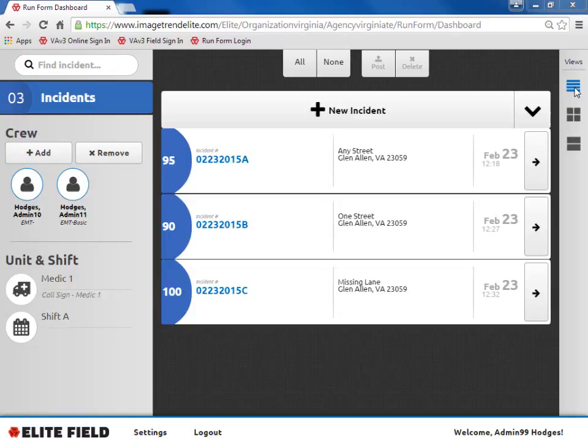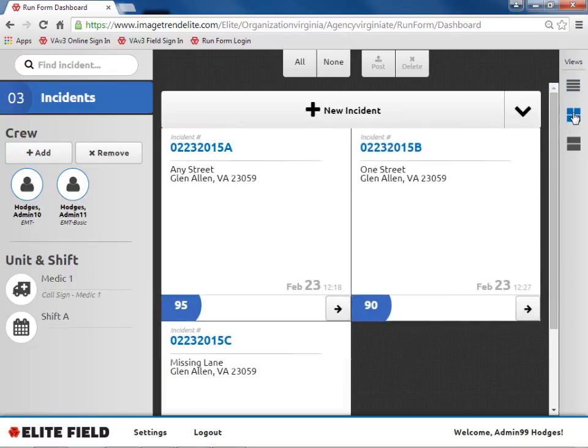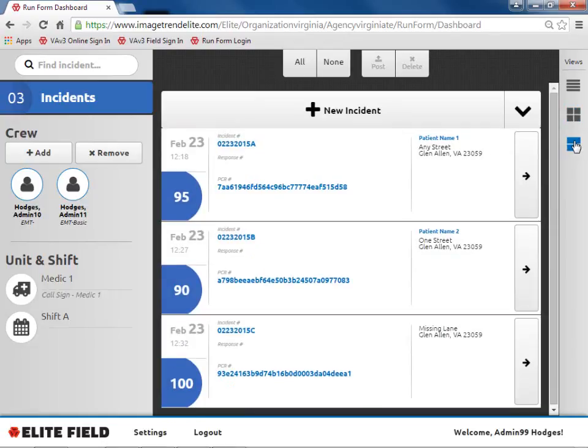The second display looks like this. While the information shown is the same, it is presented differently. Notice that the arrow to reopen a record is located here. The third option looks like this. It's similar to the first option, but also includes the computer-generated PCR number and the patient's name. When using this layout, the arrow to reopen a previously created record is located here. It's up to you as to which one of these layouts you choose to use.